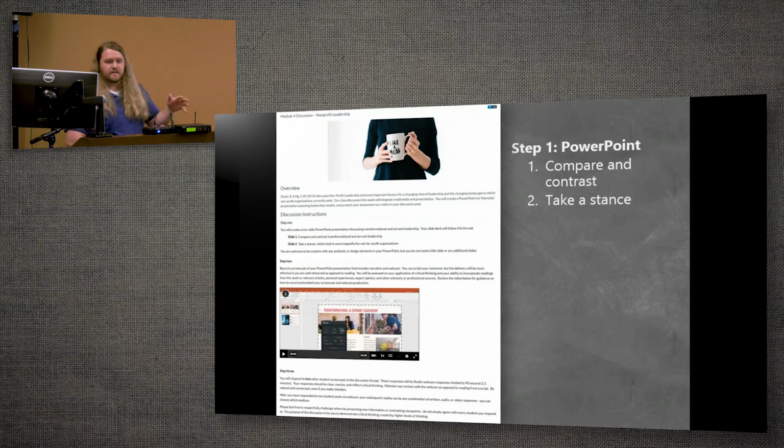We're not judging aesthetics. The second slide is that they're going to take a stance. Once you've compared and contrasted, you're going to focus on one and say, this is the preferred method. The instructions are, which style is more impactful for not-for-profit organizations? And so then they have to take a stance.